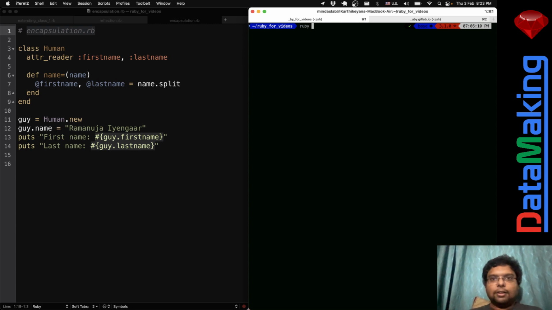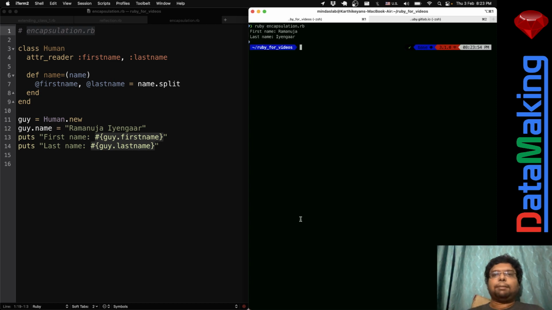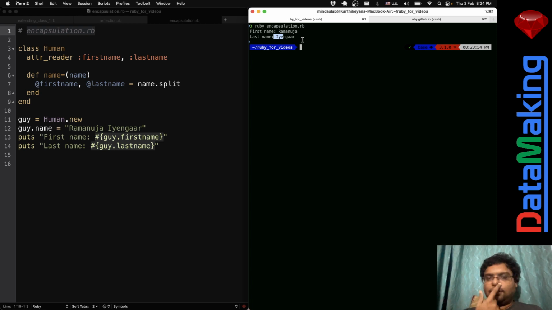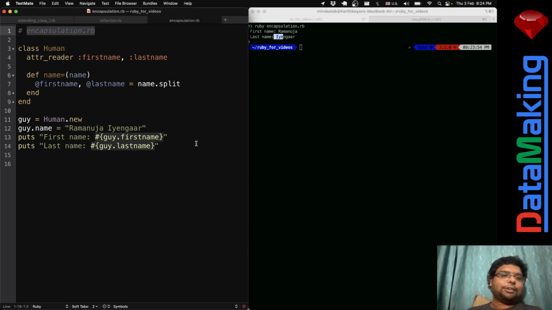So, ruby encapsulation.rb. Okay, so first name is Ramanuja and second name is Iyengar. Ramanuja Iyengar, or Srinivasa Ramanujan is what I should say. Actually, I should have put Srinivasa Ramanujan. He was a great mathematician. So I think I had his name in mind when I was doing this. That's what I think, but I'm not sure, right?